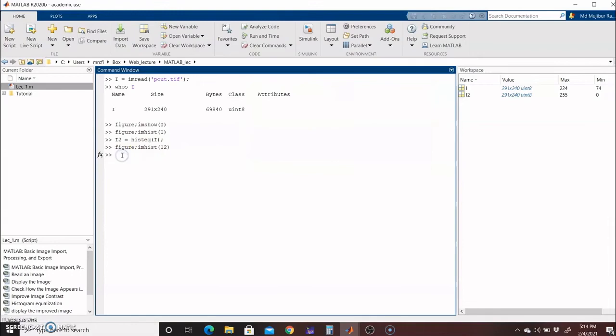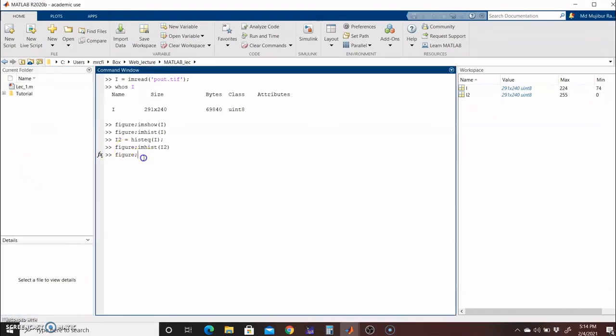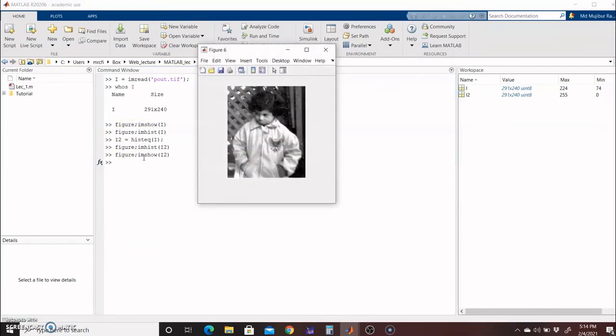Now let's display the improved image. Figure, imshow I2. So we see that this image is way better than the previous image, with high contrast.